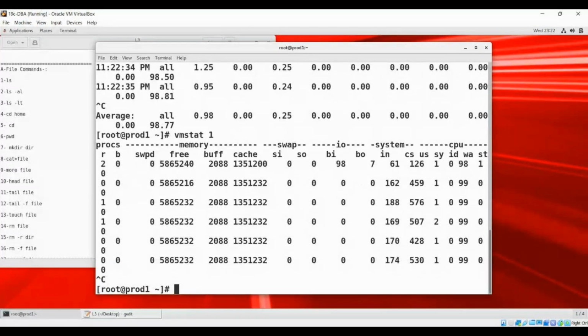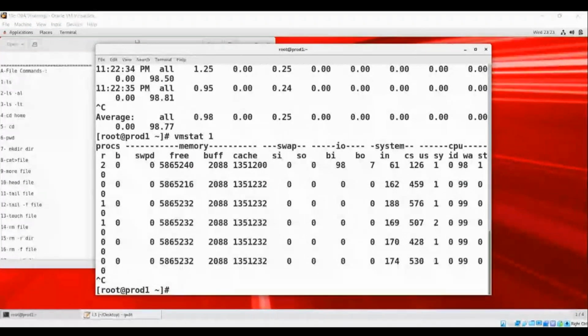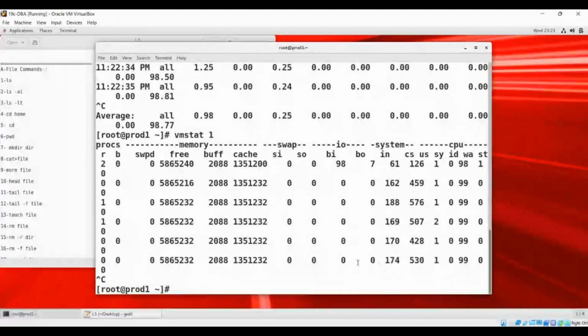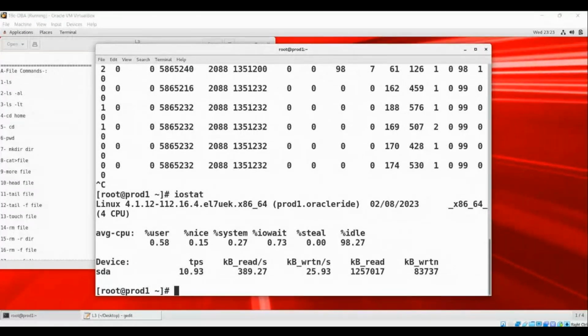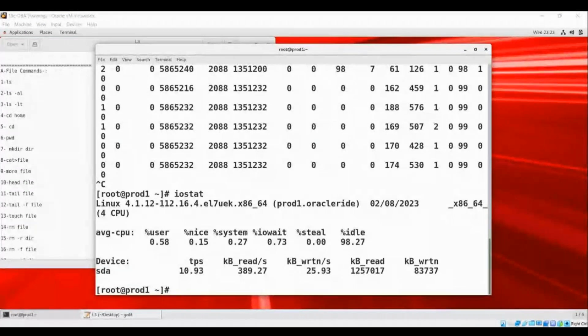iostat displays IO statistics. So iostat will display the IO statistics of your machine. If you say iostat 1, it will display it continuously. Then you can use the tail command. Tail I already showed.